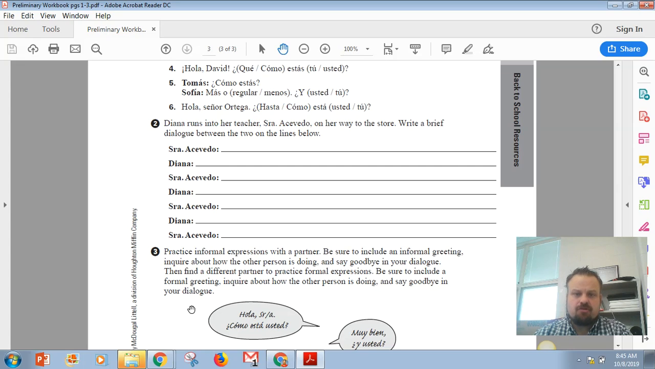So really use that first page to your advantage, and feel free to add in some of the extra phrases or things that we've talked about. Pay attention to tú versus usted. Pay attention to when to use buenos versus buenas. Those little differences are the big ticket items for this activity. I hope you found that helpful.